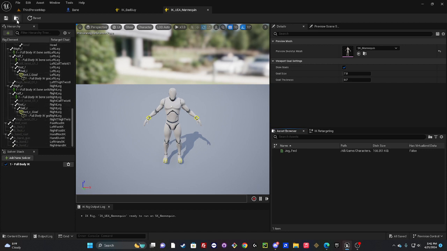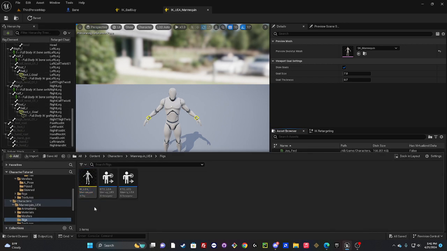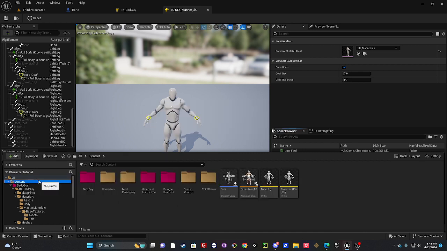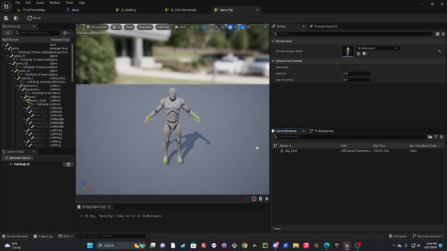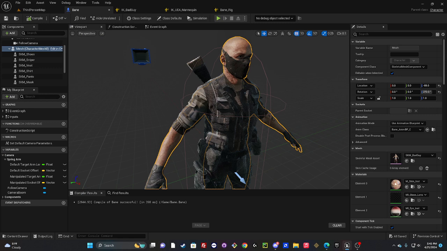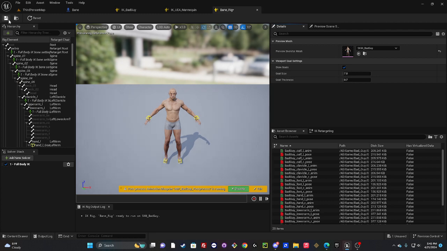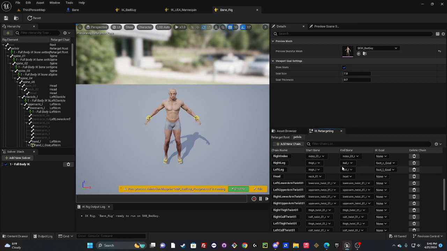Perfect. Alright. So I'm just going to copy this twice. Bane underscore rig, movement pro rig. Right. So all the folders or all the blueprints or whatever these things are, everything that I created, I'm going to leave out here. So Bane rig. It's very simple. Just go to Bane, select the mesh, and replace this with that. There we go. Perfect.